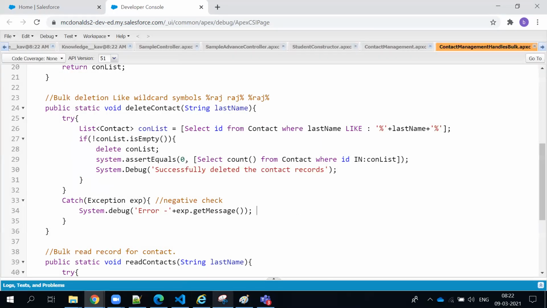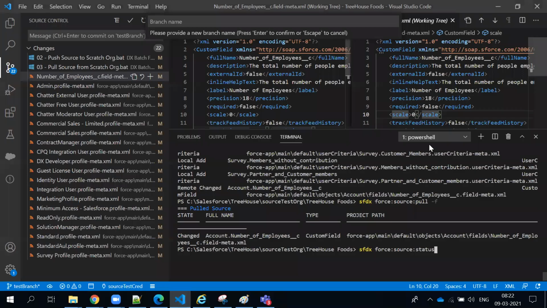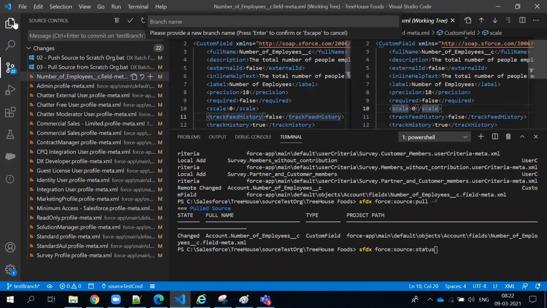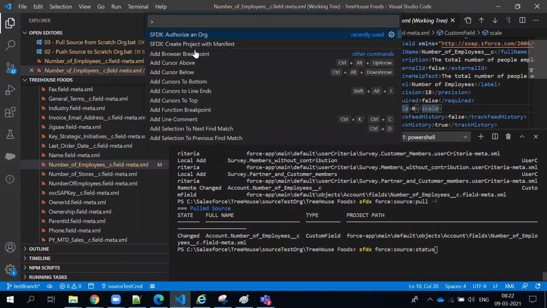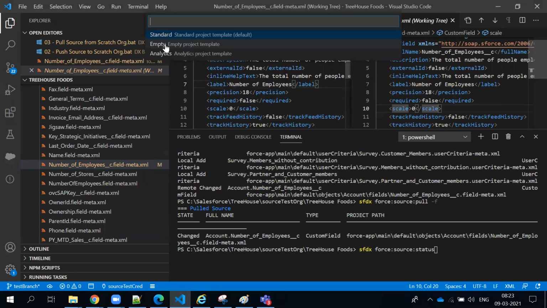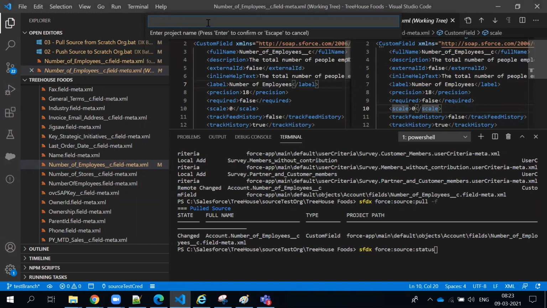Okay, let's do a quick thing. So far we have this. What I want to do is create a new Visual Studio Code project, since I was working on the existing stuff so far. So let me create a new project. Control Shift P, create a new project, and then a standard project with template.